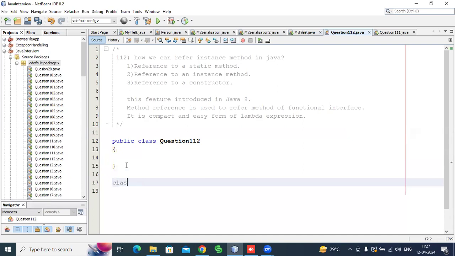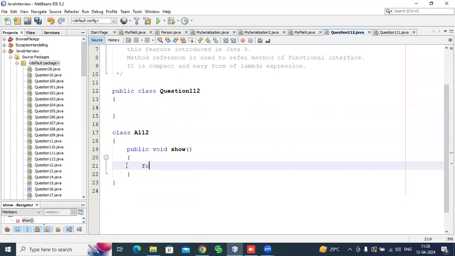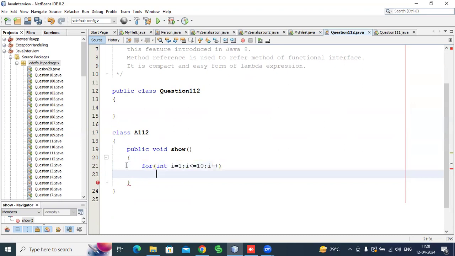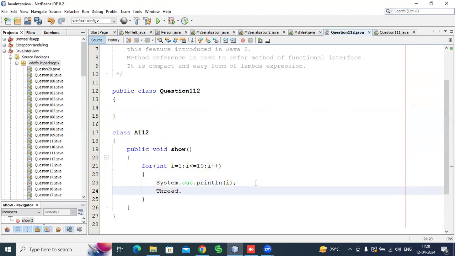Suppose we write a class, and the class name we write, for example, A112. In this class we write a public void show method, or m1 or m2 method. Then here I write integer i = 1, i <= 10, and i++, guys. Then suppose I want to print the value of i by giving some interval.